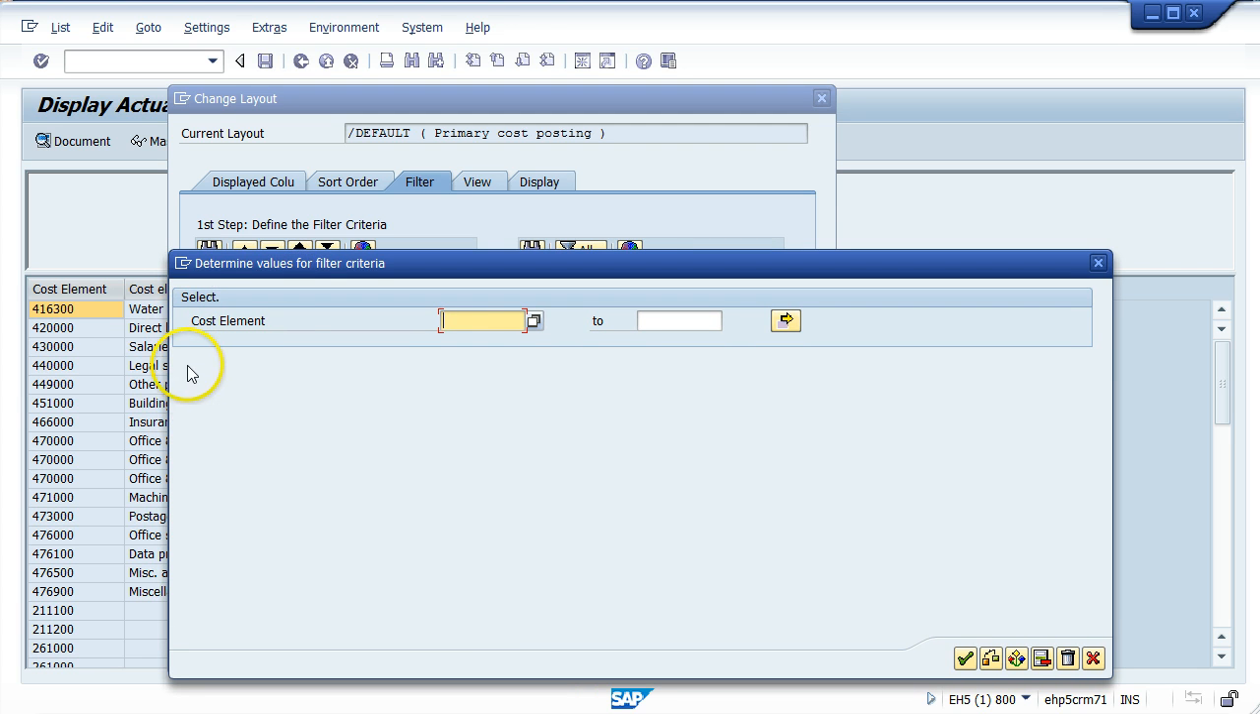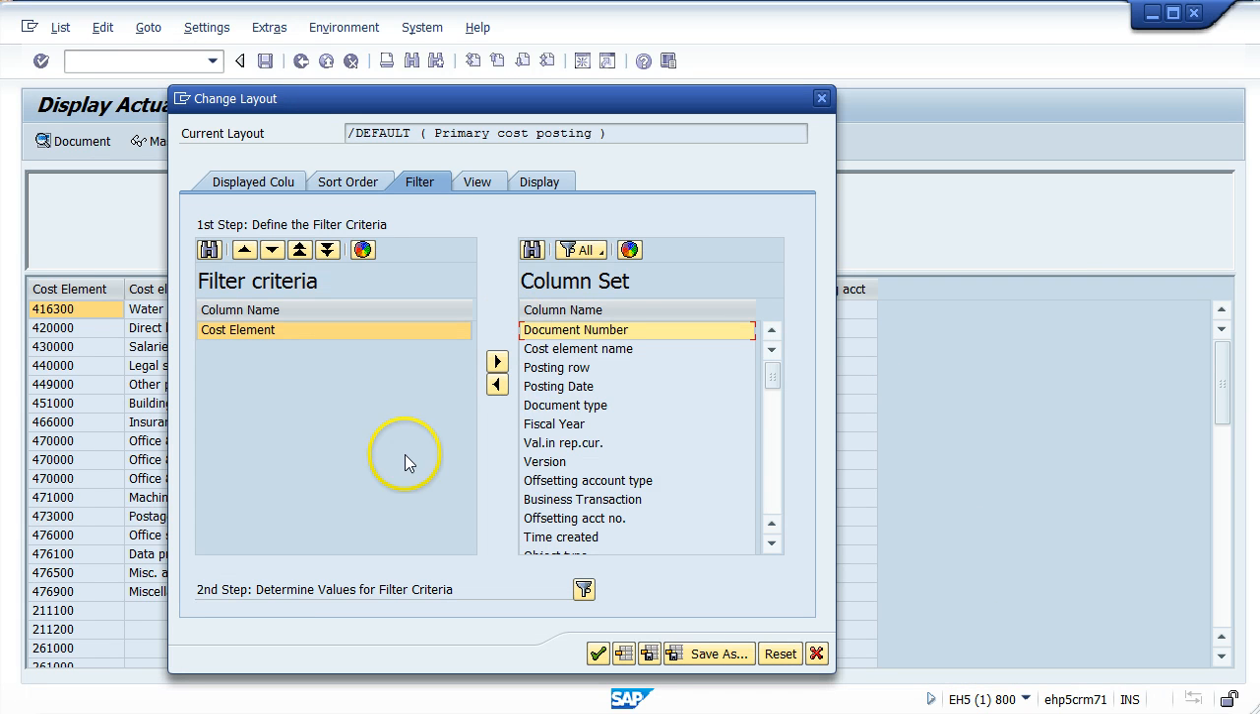filter on cost element 416300. So let's enter 416300. And to adopt those changes to the change layout dialog, I'll again click this green check. Now in this case, it's giving me a tooltip that says execute, but it essentially means to just continue what you're doing. So I'm going to choose continue, and that filter is now saved, and I can go ahead and adopt those changes to the current report.